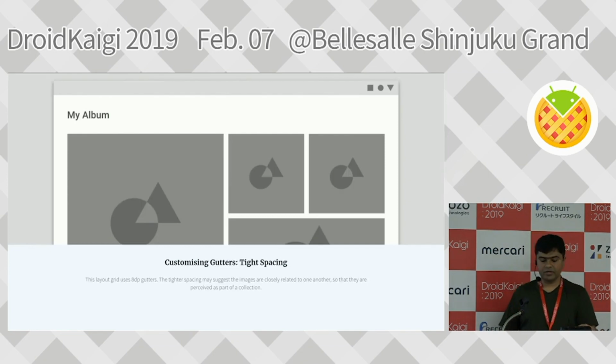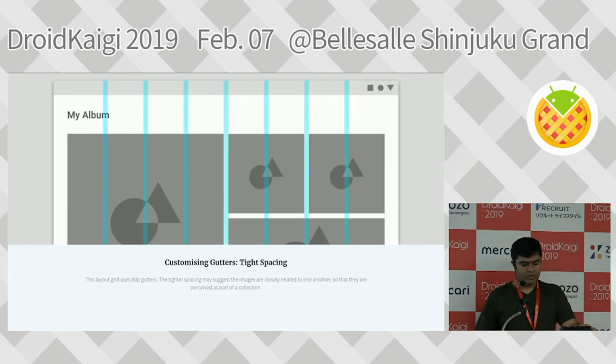For example, over here, the gutters are only 8 dp. This provides a lot of coherence between different elements on the screen. If you have different pictures over here, it shows that they are very strongly linked to each other. So by varying the gutters, or the space between the columns, you can show content in a different way. You can show the relationship between content.